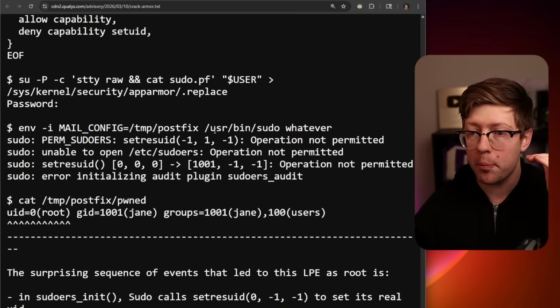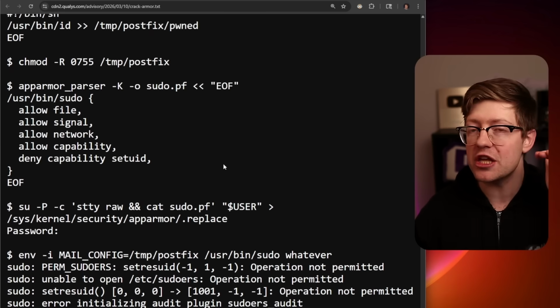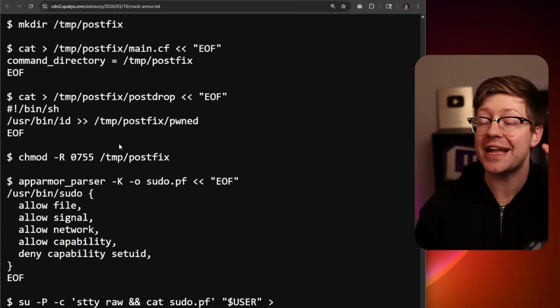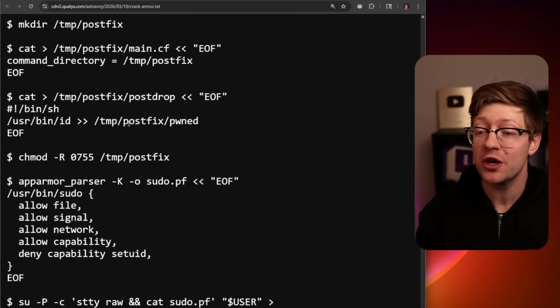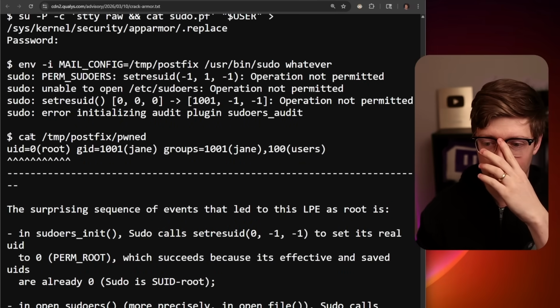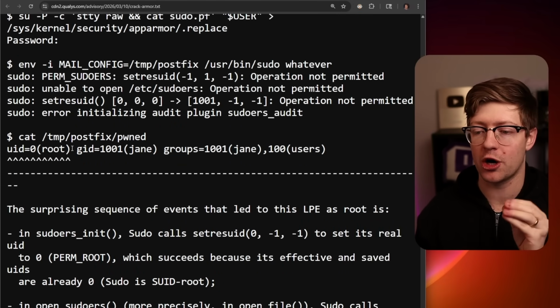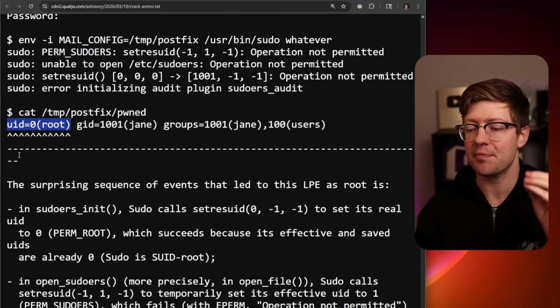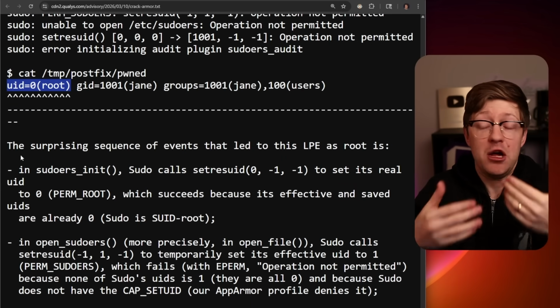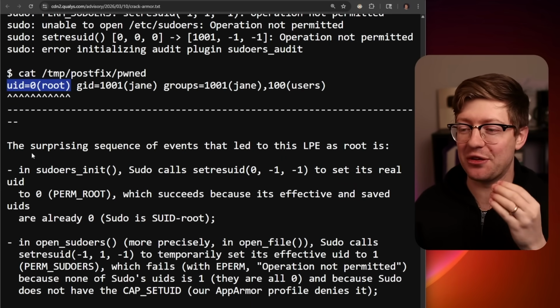So you effectively call postfix as root with a user-controlled environment variable that tells postfix, as root, to run this script. And in the example here, they show that the ID of the user is Jane, the normal user for the exploit, but they also have the effective user ID of root. That is fantastic. That is absolutely crazy, guys.